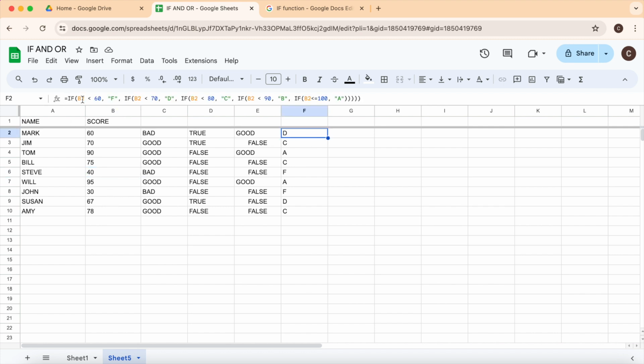So again, we're just doing the logic. If it's true, we're going to say F. If it's false, we're going to kick it into another IF statement. And if that's true, it's D, so it's always going to take the first one. So whatever range it hits, then it stops. So if it's less than 60, F, it's not going to continue on with the rest of this.